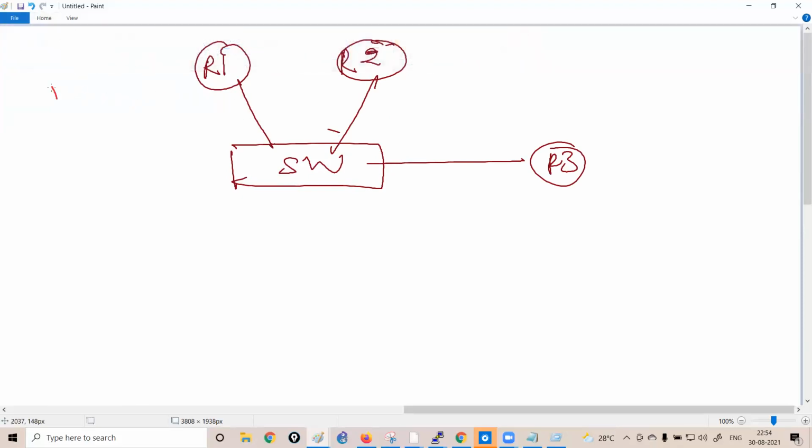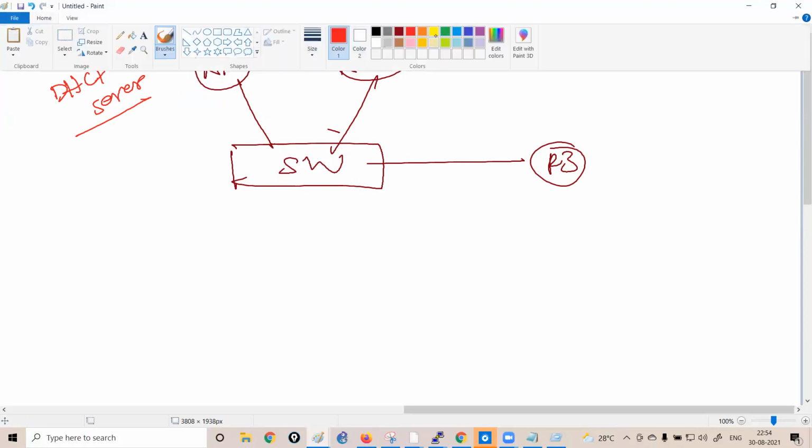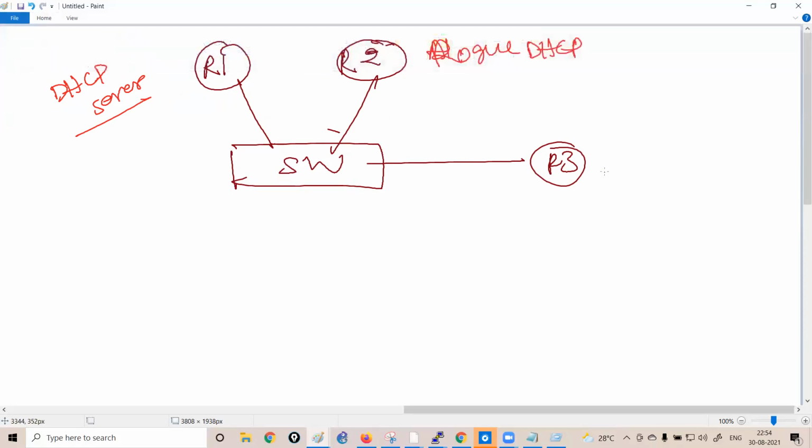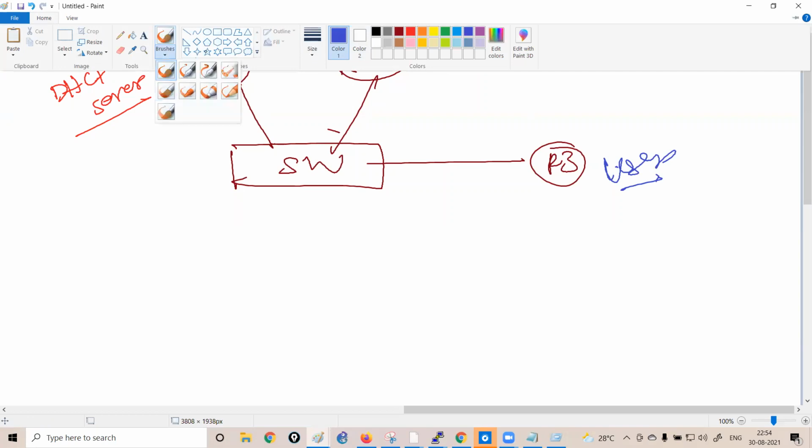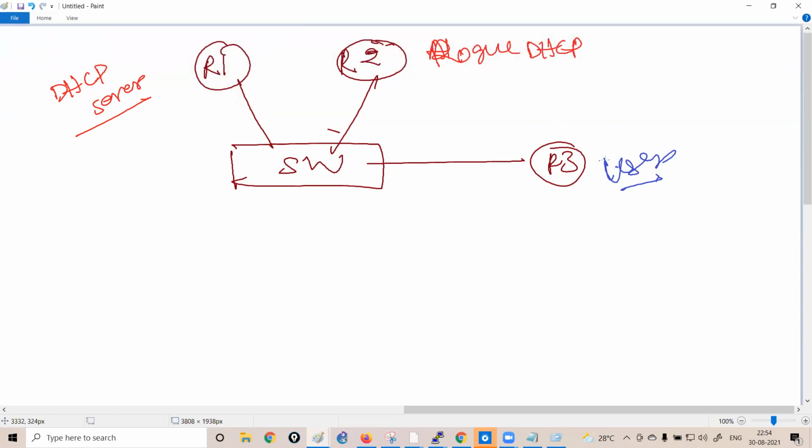I'll consider R1 as my legitimate DHCP server, while I'll consider R2 as my rogue DHCP server. That means that's a fake server. And I'll consider this one as my legitimate user. So basically, I want to make sure that whenever my user is receiving an IP address, it should always receive it from the real DHCP server only. Fine.